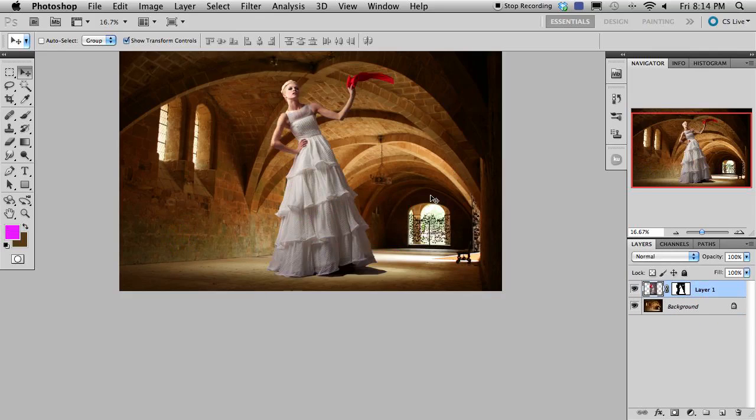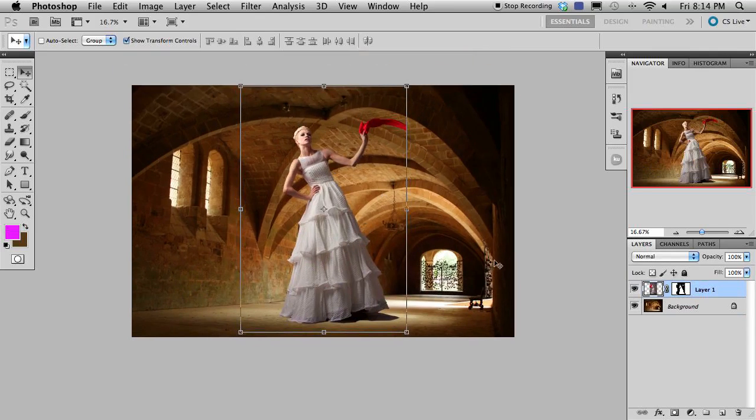Okay, we've got our subject, and the next thing I want to do is figure out where I want her to be, and then I'm going to show you guys the cool trick that I developed to put her in the right place. So she is looking decent right here, but she's obviously not the right size or anything like that. But the only thing I really care about right now is her lighting.